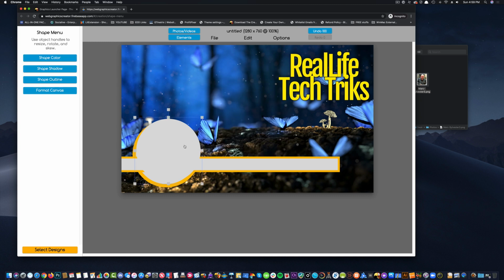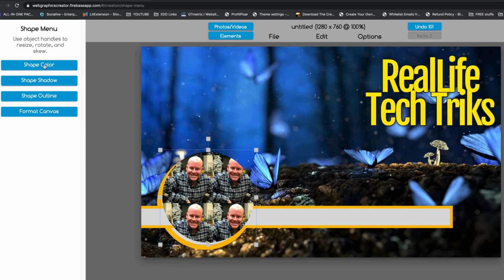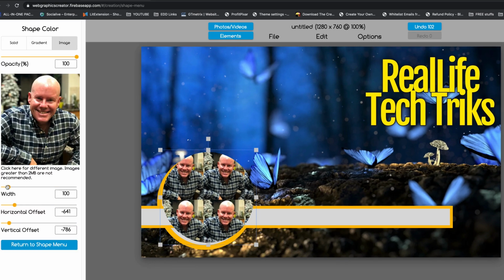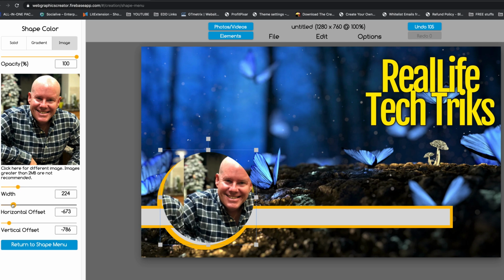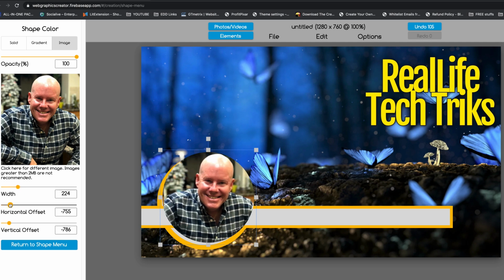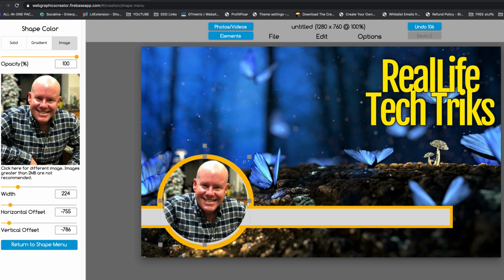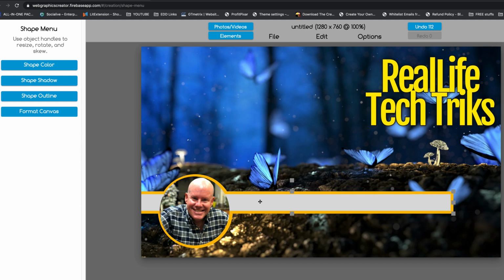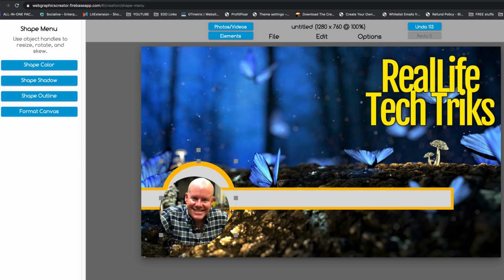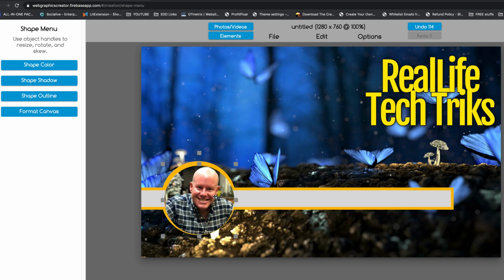But if I select a shape, I can drag the image right on top of it, and there I am inside the circle. And now I go to the shape color, and if I click it, I can manipulate the inside of it. So I can make my face bigger, I can offset it a little bit. Okay, and then I want to make it smaller because my big head's too big. Cool. Now let's bring all this up because I'm going to write my name underneath it, and I'll show you something else we can do really quick.